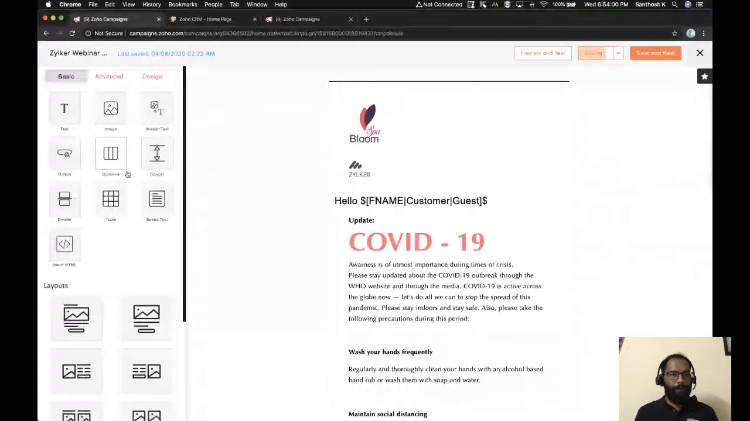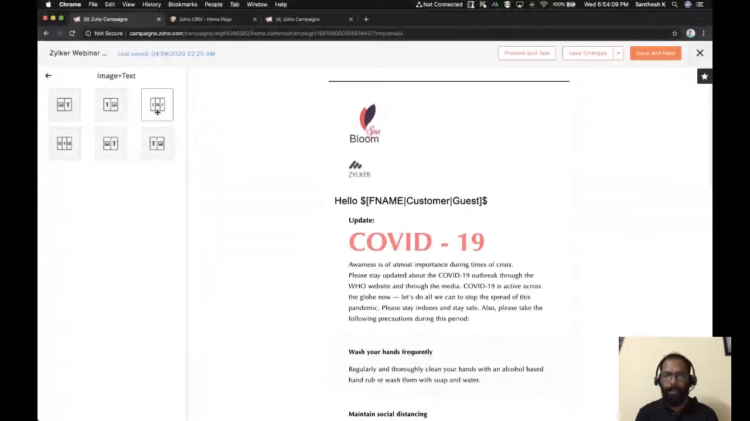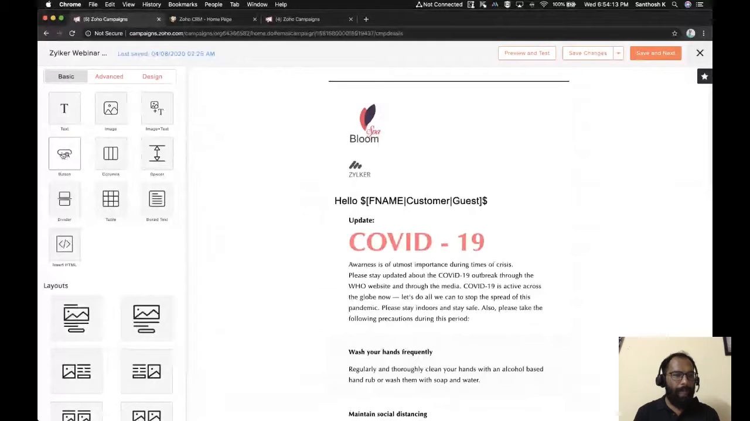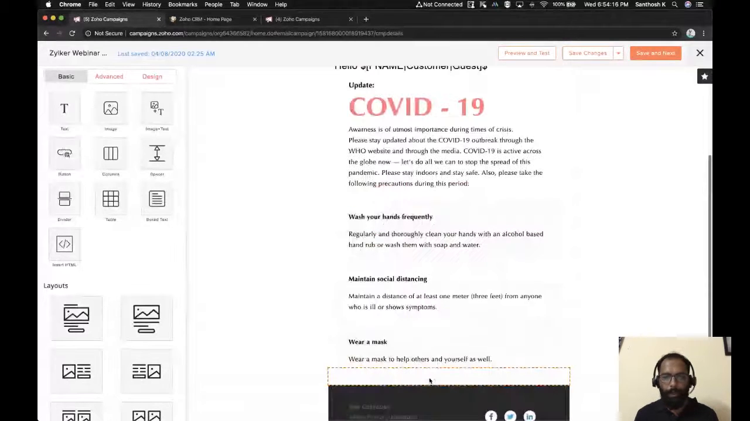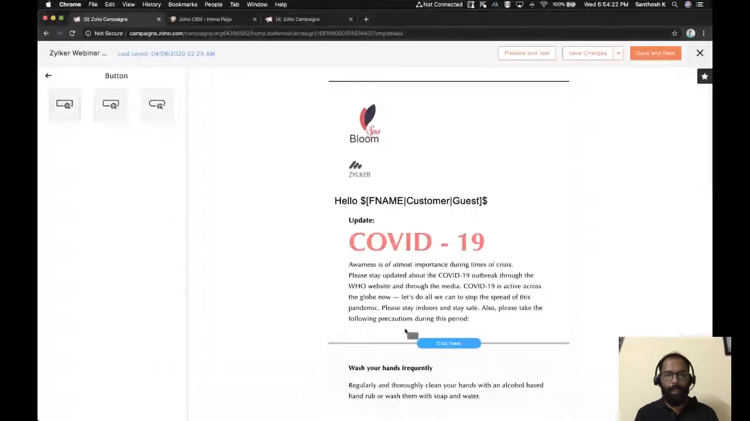So these are a few basic components we have. We have the image component, image plus text. Again, it's self-explanatory. On one side it's going to be an image, on the other side a text component, and we have a button. So if you want to have a button, somewhere here, I'm going to click here, drag it and drop it.